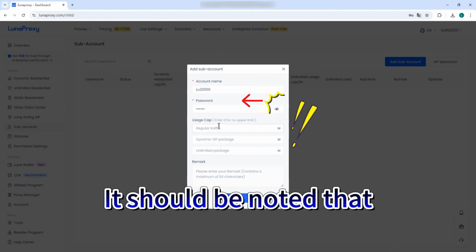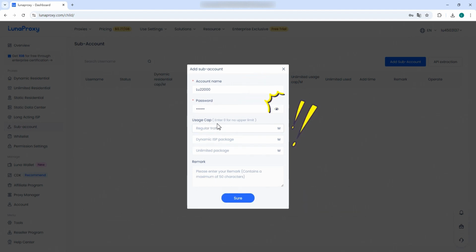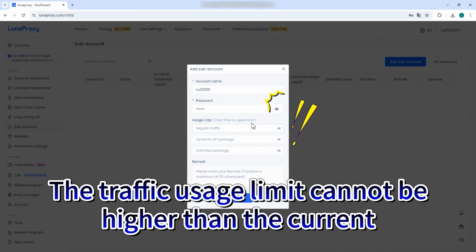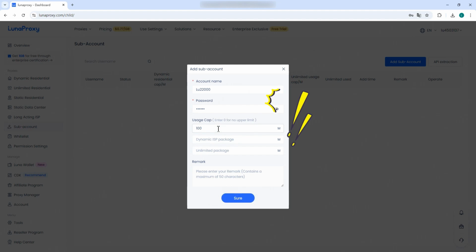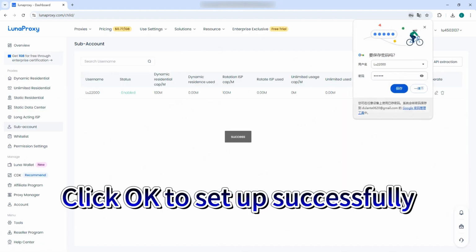It should be noted that the traffic usage limit cannot be higher than the current remaining traffic of the main account. Click OK to set up successfully.